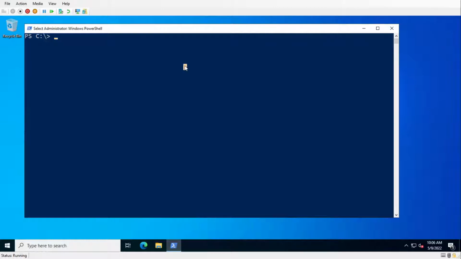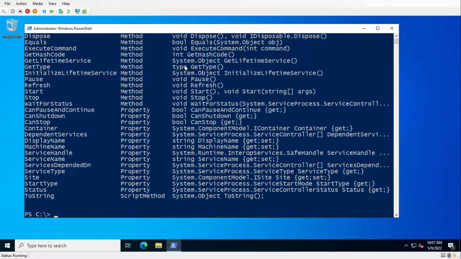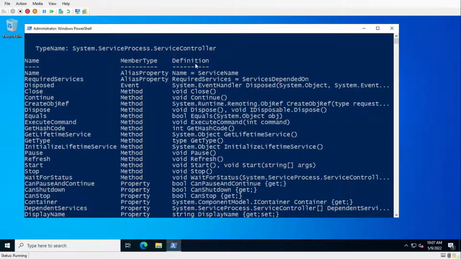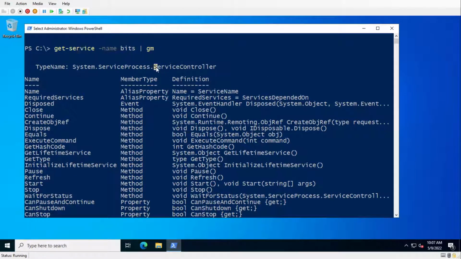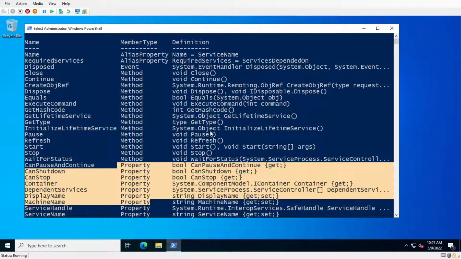So let's say, for instance, I have a commandlet that's producing some type of output, putting some type of object into the pipeline. So maybe I'll grab a single service and I go ahead and I run that. Now, if I pipe this over to Get-Member, we could see, for instance, that this commandlet is producing a service controller object, and that service controller object has a bunch of methods and a bunch of properties on it. Okay, so properties again represent facts about an object, and methods represent actions you can take against that object.